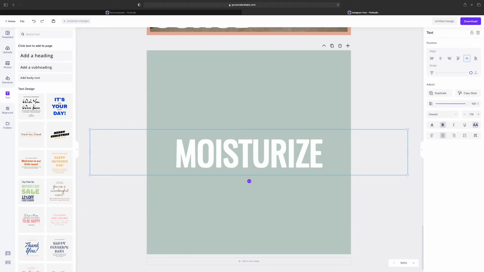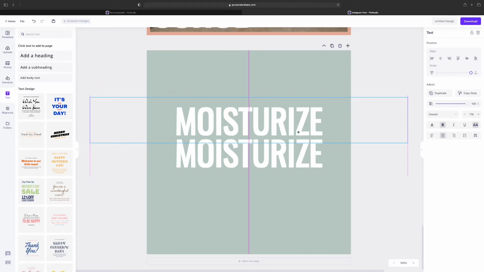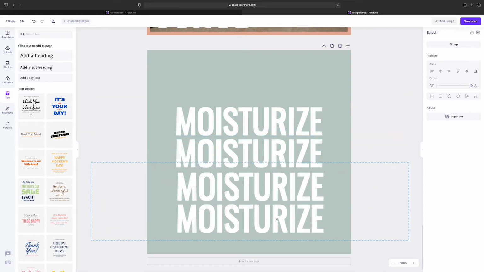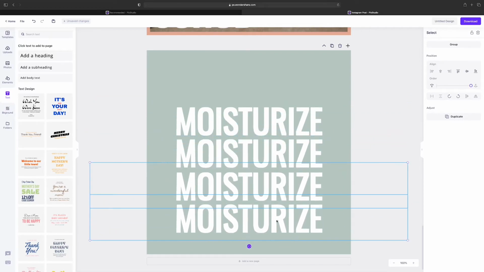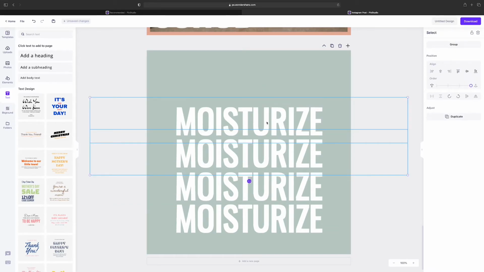Now copy this text and paste it once. And move the new text above it. Let's select both of these texts and copy and paste them once more. And move them slightly lower. Now right-click and paste one more time and move it slightly higher.